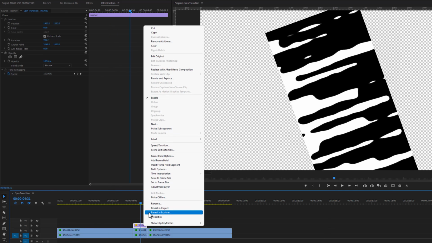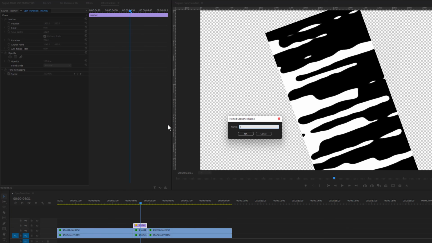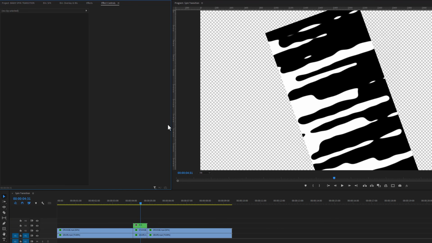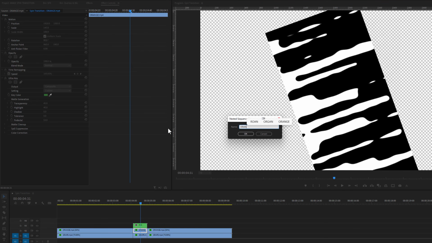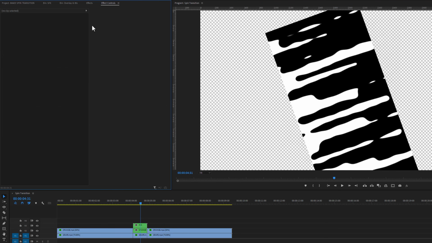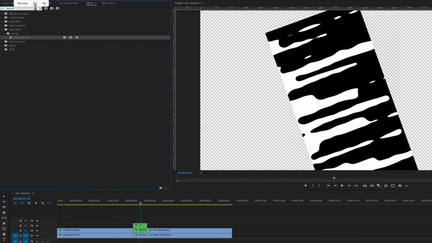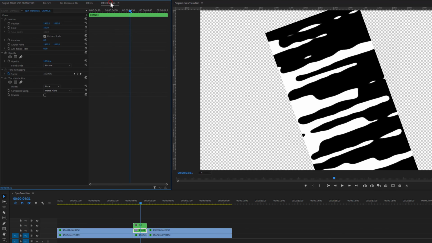Now nest this overlay. Let's call it ink. Then nest the bottom orange cut, and call it orange. Now move to the Effects tab, and search for Track Matte Key. Apply this effect to the orange nested sequence. Then move over to the Effect Controls tab. Under the Track Matte Key effect, click on None, and choose the ink overlay video layer.